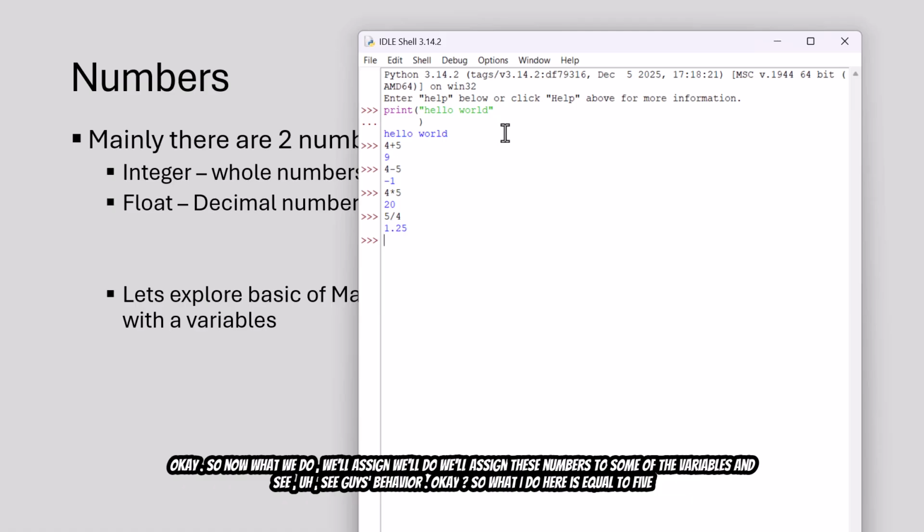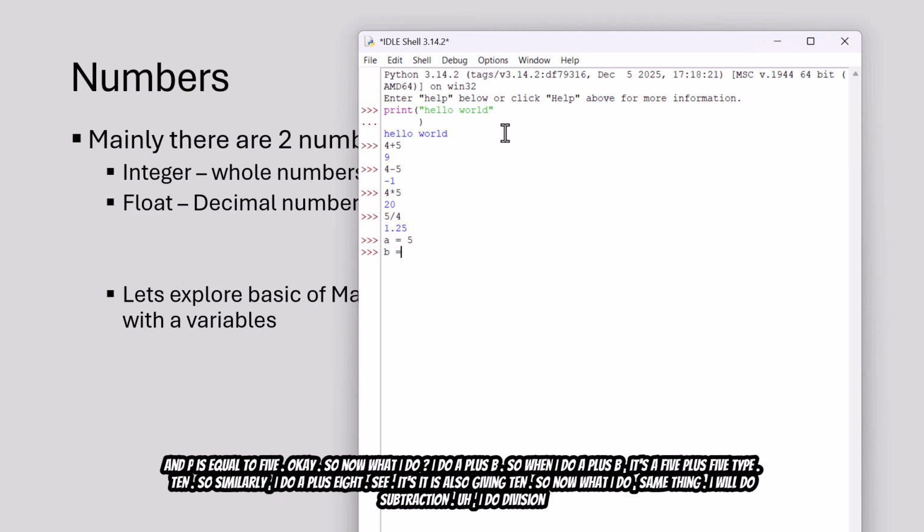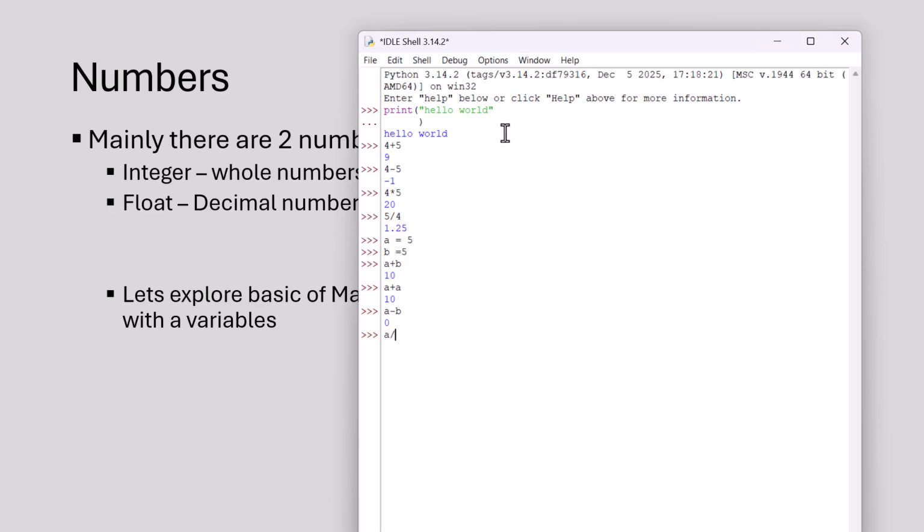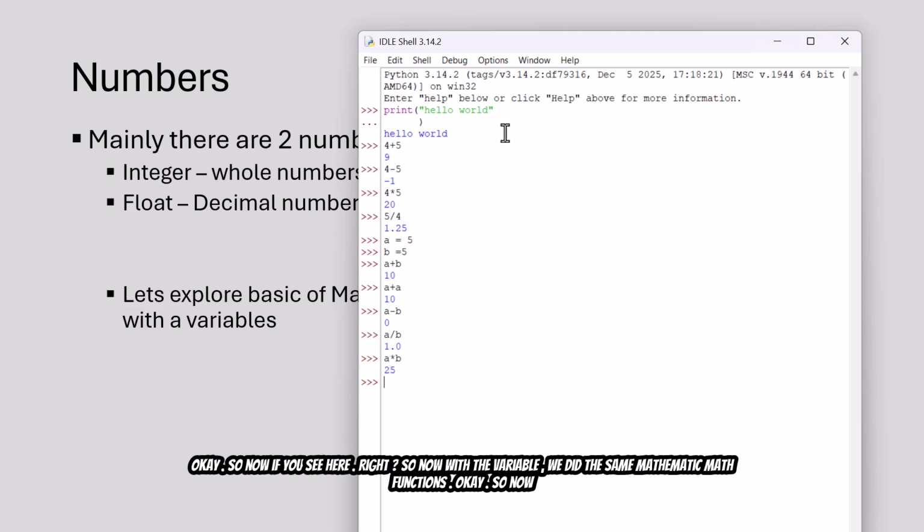Now we'll assign these numbers to some variables and see the behavior. So a is equal to 5 and b is equal to 5. Now I do a plus b. When I do a plus b, it's 5 plus 5, 10. Similarly, I do a plus a. See, it is also giving 10. Same thing, I will do subtraction, division, and then multiplication. Now with variables, we did the same maths functions.